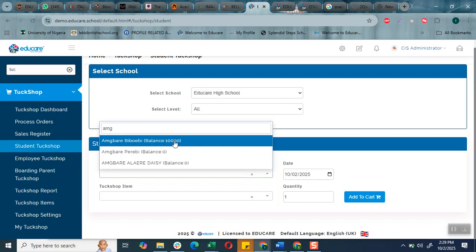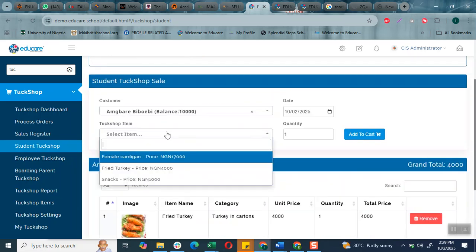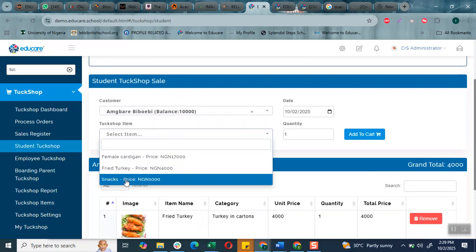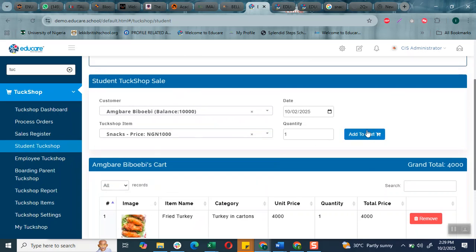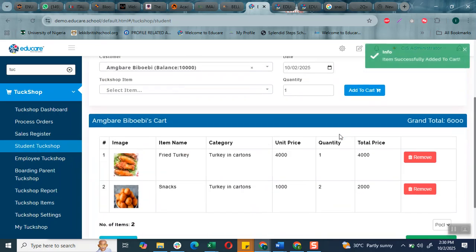So you can see the pocket money has 10,000 naira. This child wants to purchase. I'll pick the child's name. What does the child want to purchase? Snacks. I'll add to cart. Quantity, how many? I can say 2. I'll add to cart.